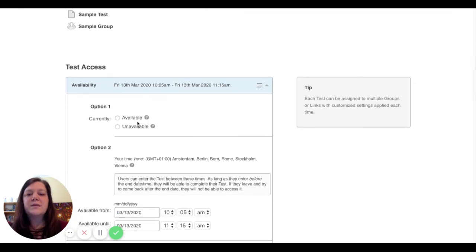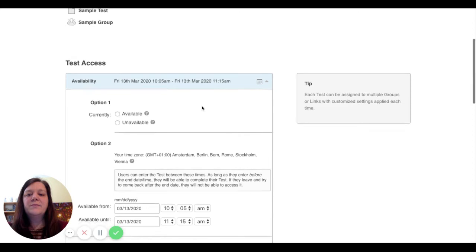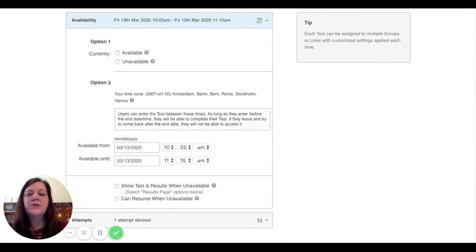If you want it to be immediately available, you can click that button. If you want to have it available only during certain times, you can schedule when the window will be open for the students to use it. They can start the test anytime between your start and end times or dates.